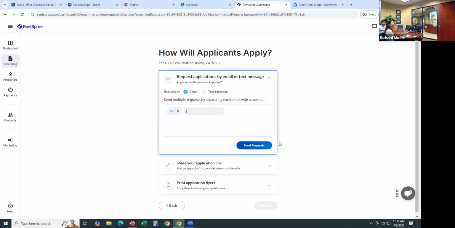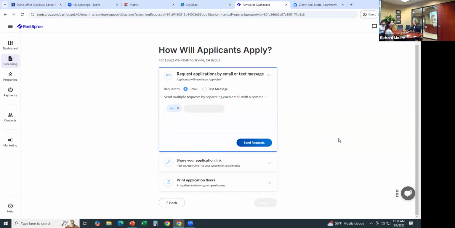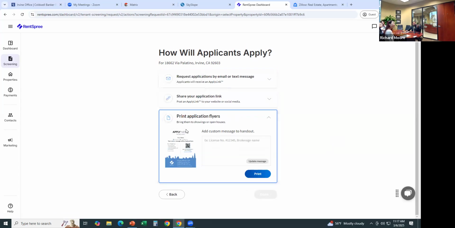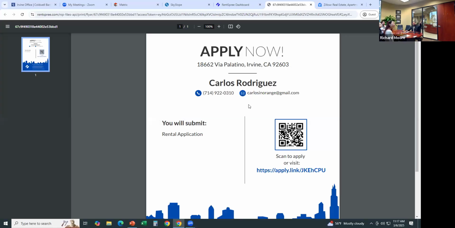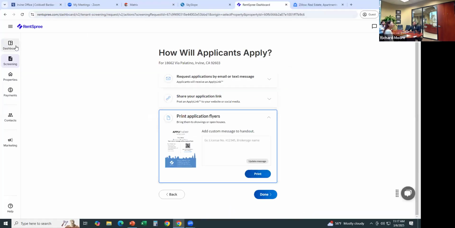Most people use email. And remember that flyer that I showed you guys where it has the QR code? You can click down here where it says print application flyers. And then it shows you this is what it looks like. I can click on print, and then it created the application flyer. So now when you scan that QR code, it takes you to Rentspree to create your own account and then fill out the application. Because it's my personal link for that particular listing, it's going to attach it to that listing within Rentspree. And then let me show you what that looks like here.